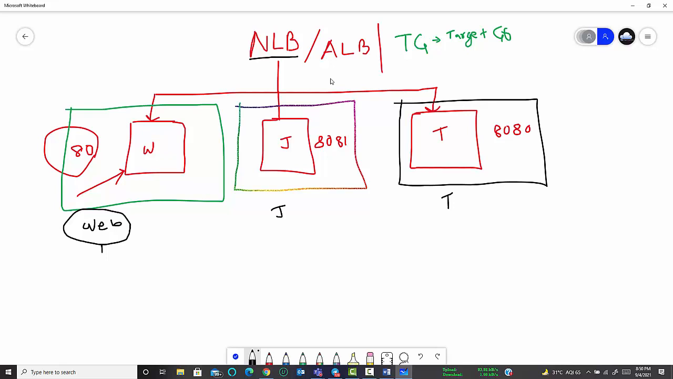So what is the function of the target group? The function of the target group is to distribute loads between application and network load balancers. You will see it when we do it in the hands-on session. But is there any confusion about the functionality and the way target group works? You can ask me again.